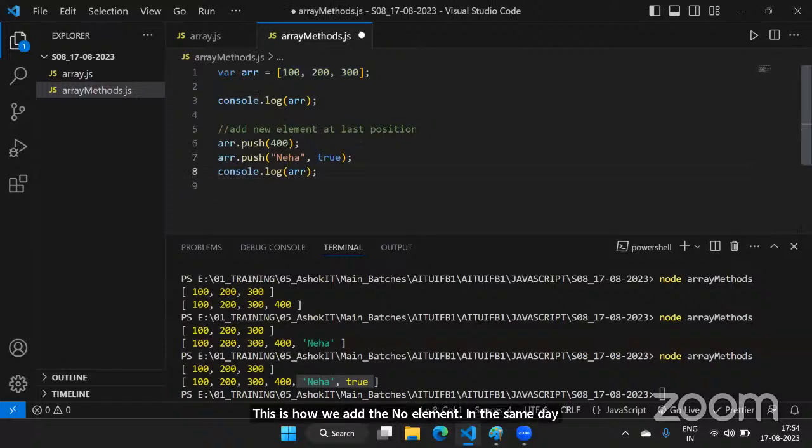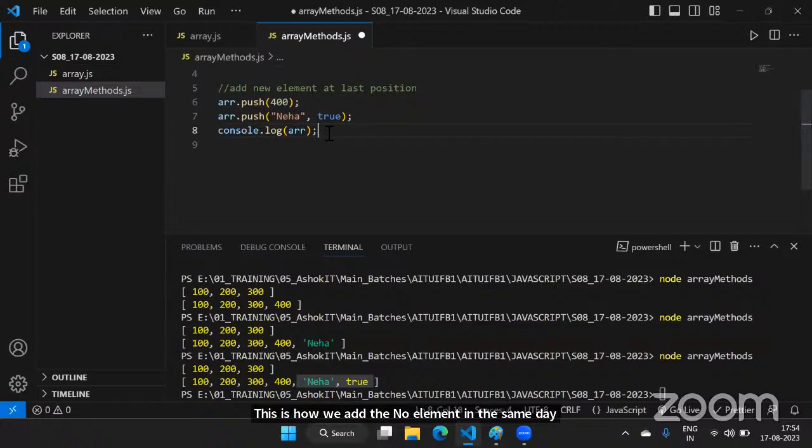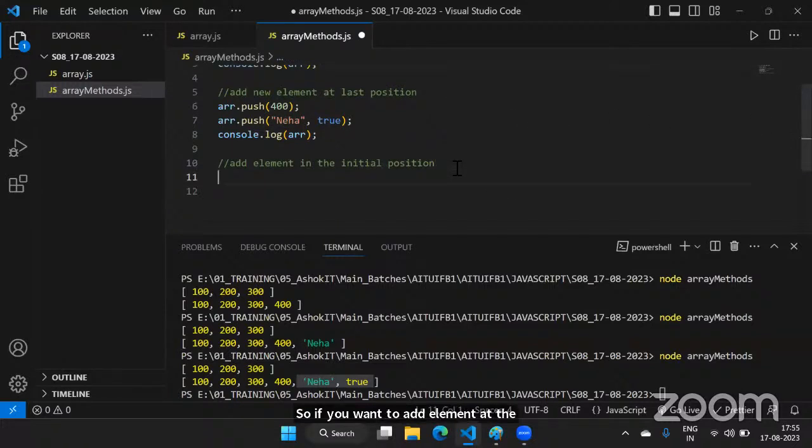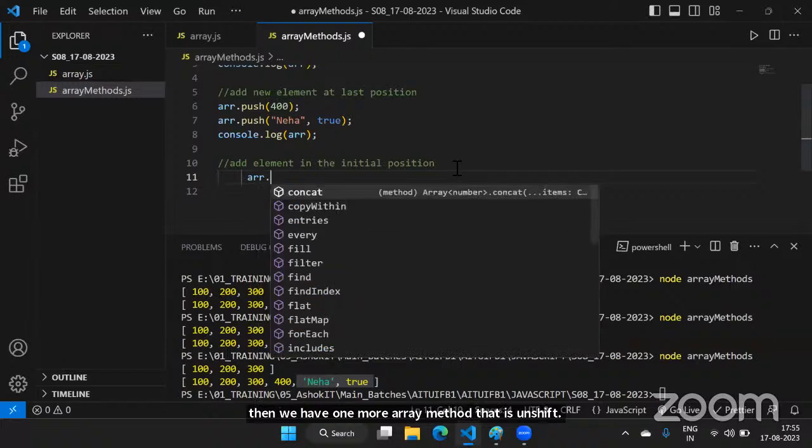In the same way, if you want, you can add a new element at the start of your array. Add element in the initial position. I want to add the element in the initial position. Initial position means before 100. Before 100, I want to add the element. So if you want to add an element at the initial position, then we have one more array method, that is unshift. Okay, array dot unshift.